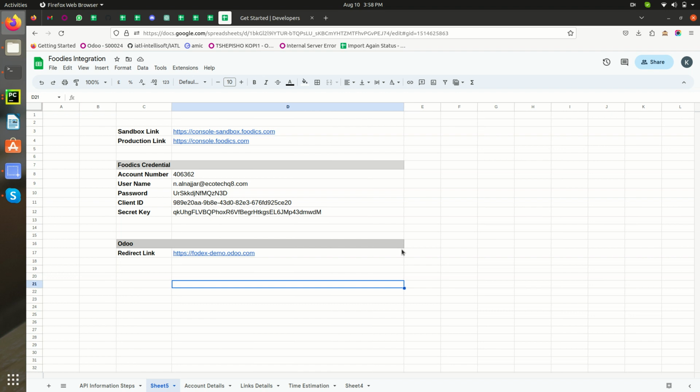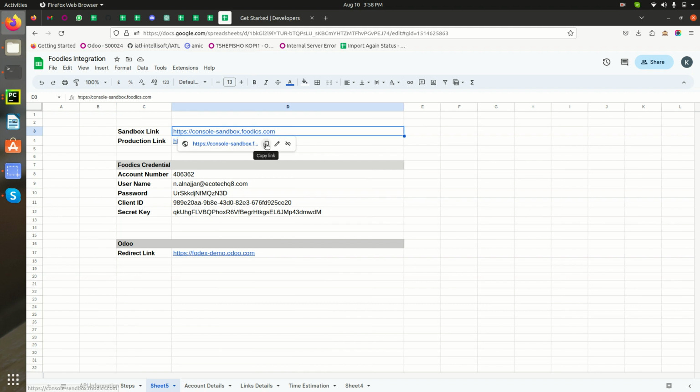Hello everyone, how to integrate and configure Foodics with Odoo. For that, as we know, the first thing we require is a Foodics account. For that, we have a Sandbox account now, so let me open the Sandbox account over here.